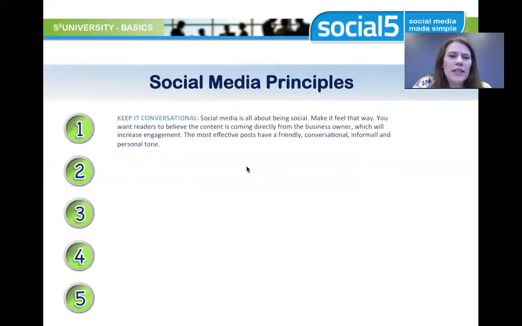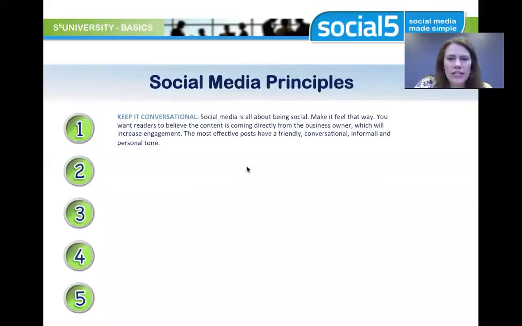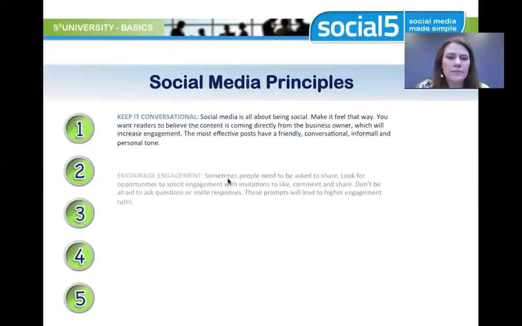The first thing I want you to think about is that you want to keep it conversational. It's really about being social on social media. You want readers to believe that the content is coming directly from you, because that's really going to increase your engagement. The most effective posts have that really friendly, conversational, personal tone. That's something we strive for here when we're doing our content as well. We want to keep it friendly, and make it sound like someone they can trust and relate to as they're reading that post.